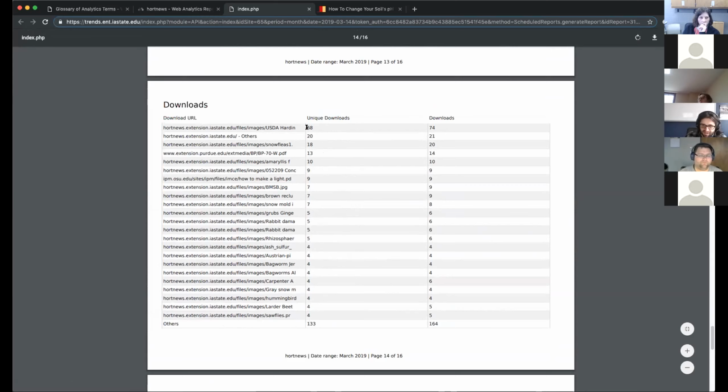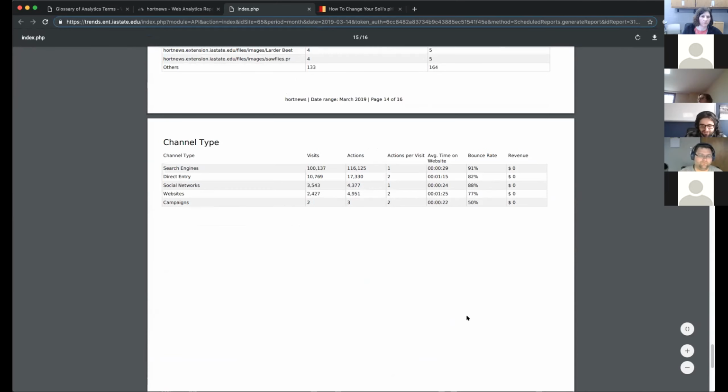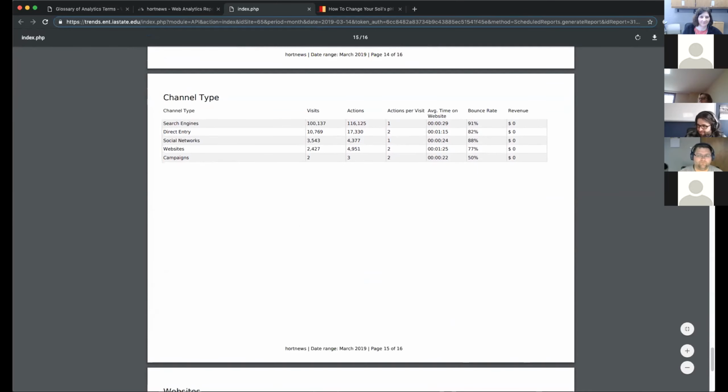And again, we're seeing the same distinction, unique downloads versus downloads. So for this file, it was downloaded 6 more times by users who had already downloaded it once before. And I know I'm kind of rushing through this, so hopefully if anybody has questions, we'll get to some of those.